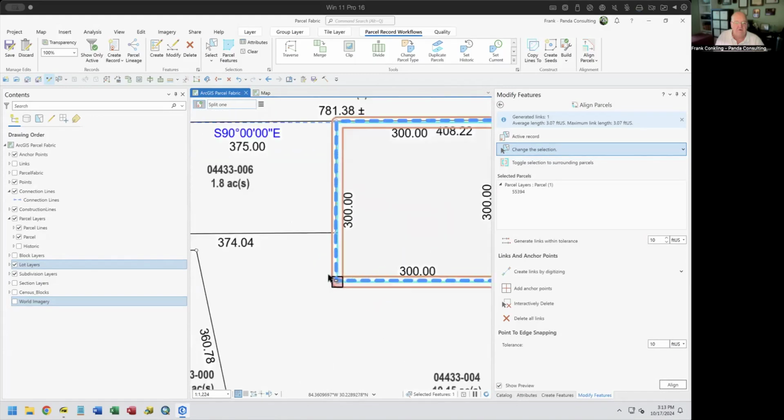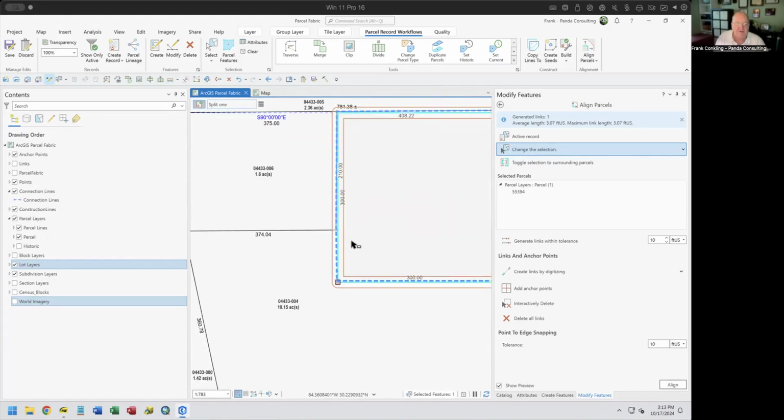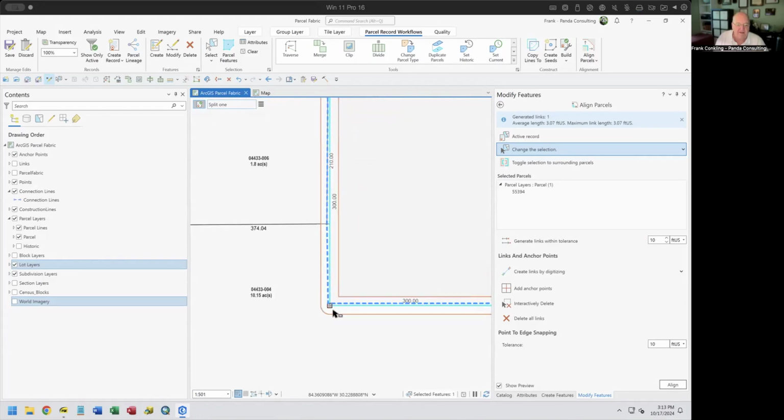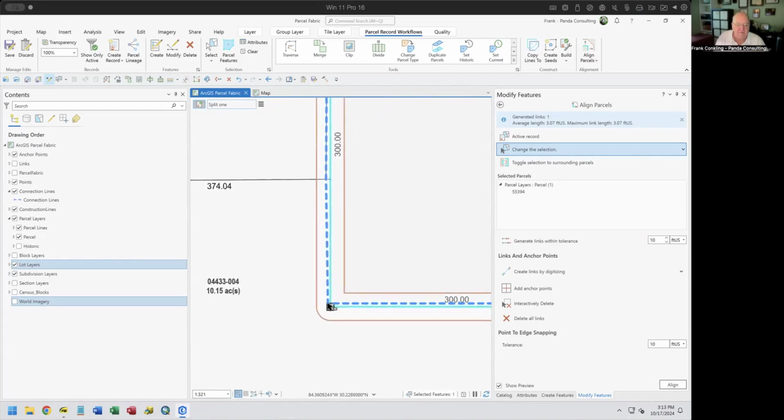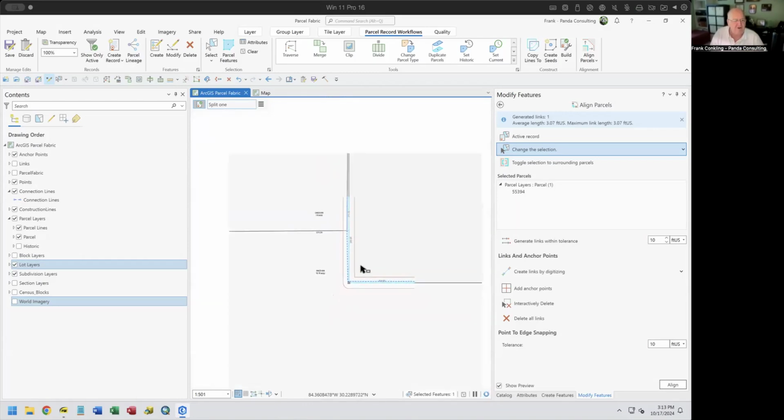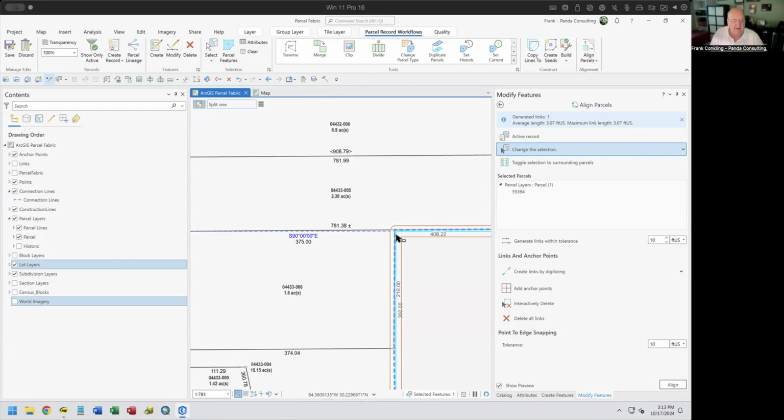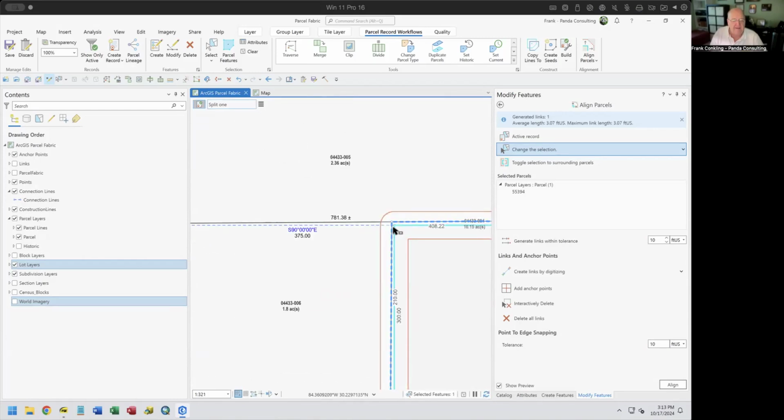Now, a couple of idiosyncrasies about this. In this case, I had nothing controlling this, and it did move it over slightly, but you'll note there was a slight break. So I'm going to tweak that when I'm done. And then the other component here is that the Align Parcels tool still does not move or align the connection lines. We're also going to fix that as we go.